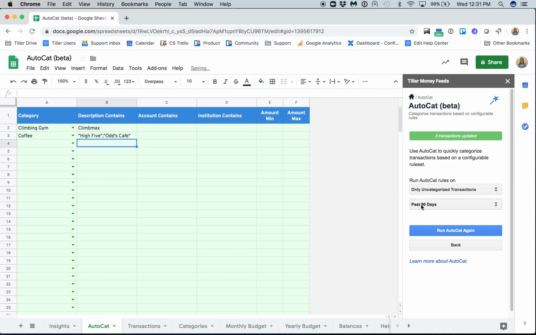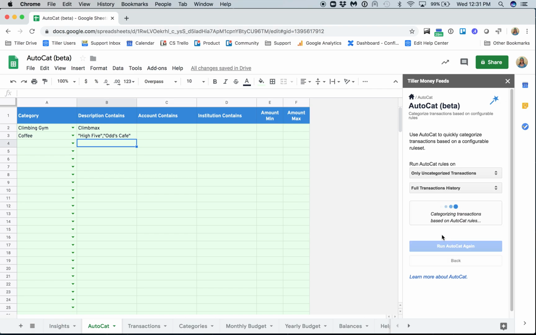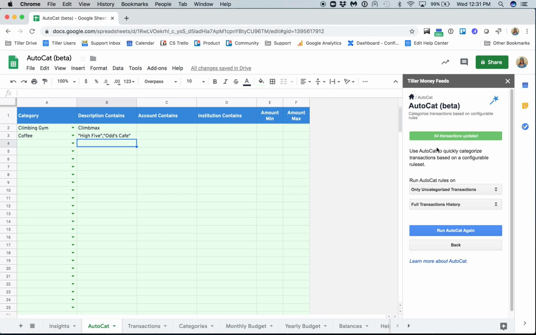So I'm going to change the setting now from past 90 days to full transaction history, just because I don't think I have any odds cafe transactions in the last 90 days. This setting is really just to improve performance. Past 90 days is the default here, so it will only look at your last 90 days and not try to run through your whole transaction sheet. If you have a large data set there, it can run a little bit more slowly, so it's just a performance thing. So I'll go ahead and run it again here.